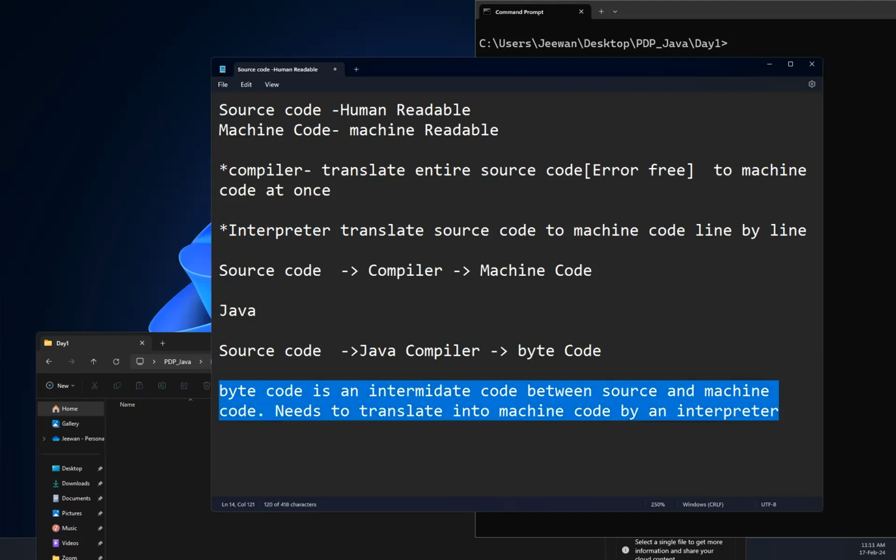Now, why has this happened? What is the reason? There's a problem. If you use a compiler, it can directly convert the source code into machine code. But instead of doing that, in Java we convert it using the Java compiler into bytecode, and again bytecode needs to be converted using an interpreter. May I know the reason for that? Can anyone tell me what is the reason?